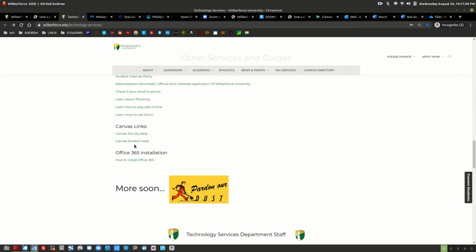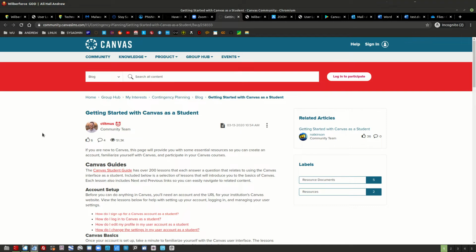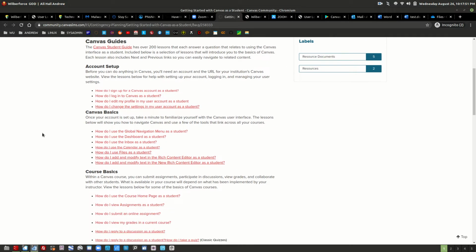Speaking of Canvas and help, there's quite a bit of help here, and I cannot stress reviewing some of this information enough. There is a lot of data here to help you students learn how to use Canvas, learn how to use it to your benefit. There's some really good data here.